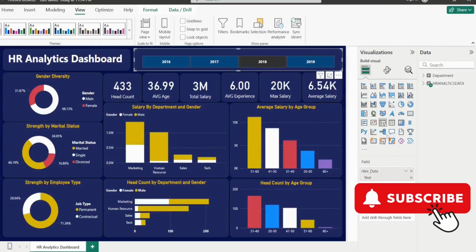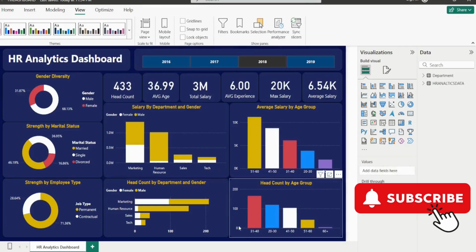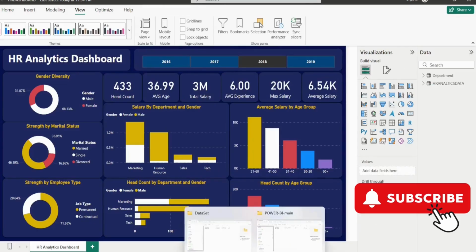You don't need to sign in. Ignore the sign in option. I'm using the free version. The free version is enough for beginners. No need to go for the Pro or Premium version. In the next section I'll be analyzing the dataset which I'll be using for this project.